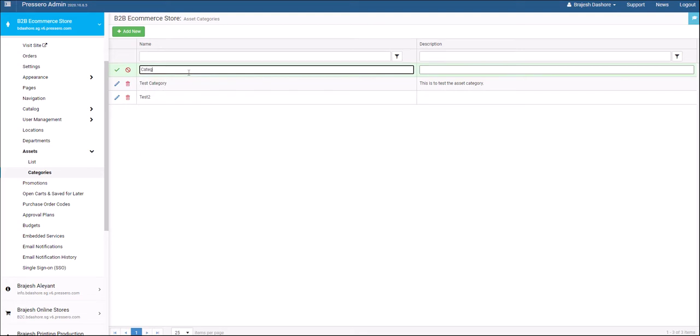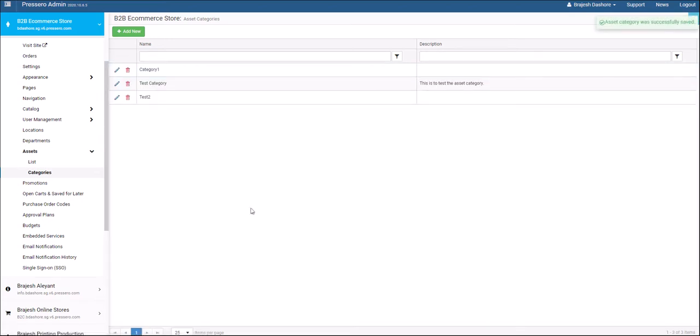Name the category and give it a description, then click Save. The category will now be an available choice when uploading and saving assets.